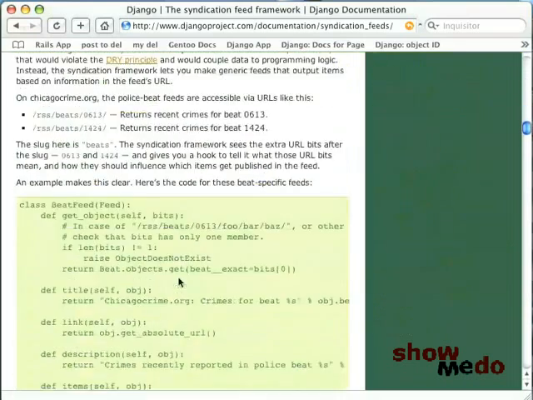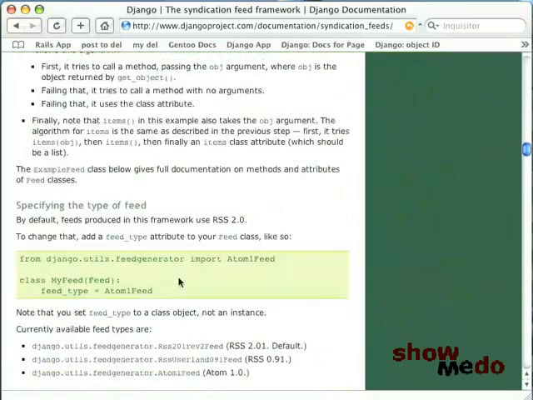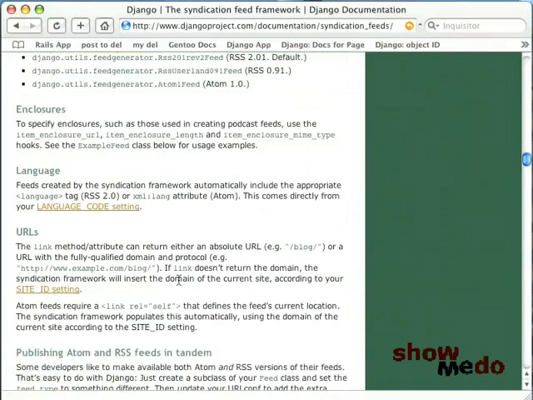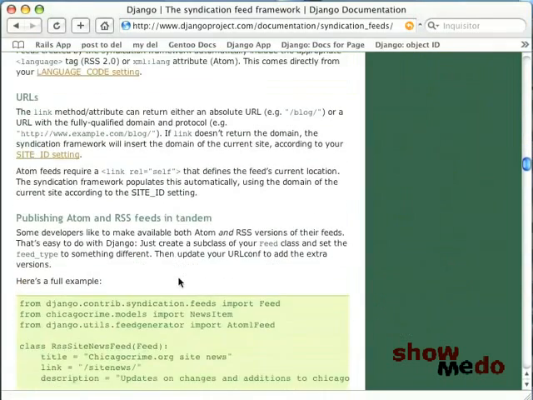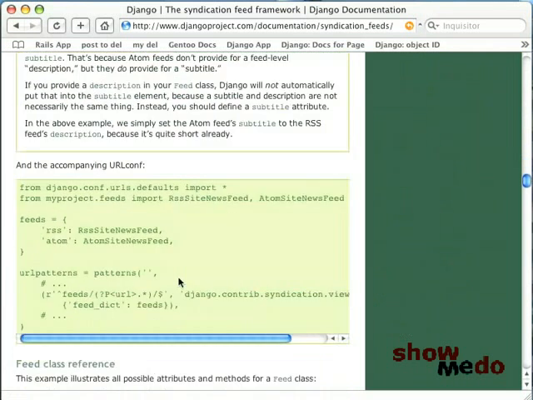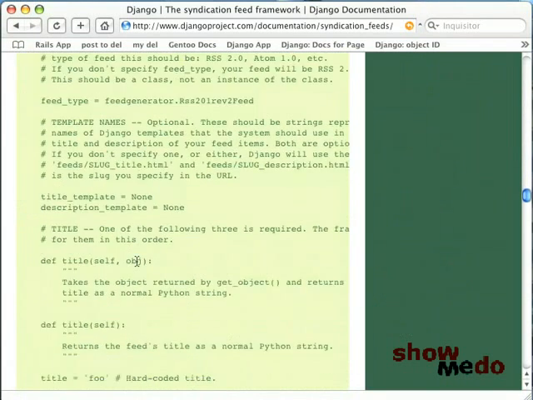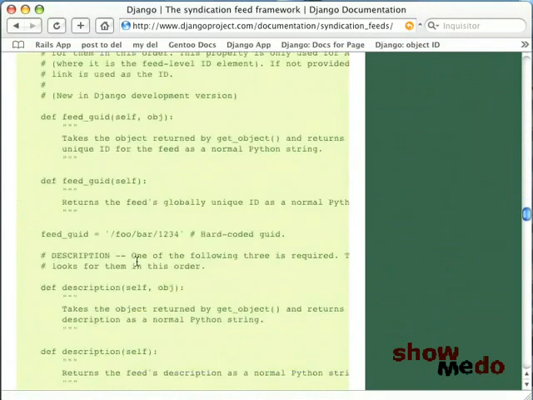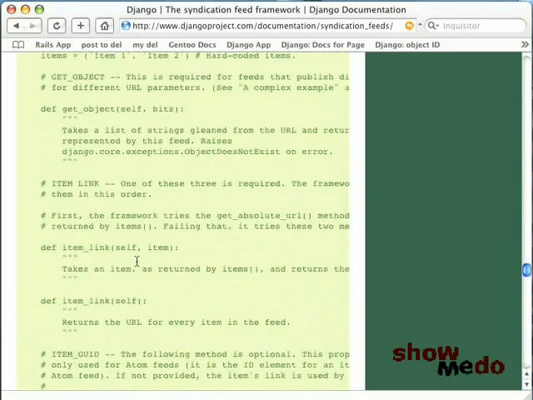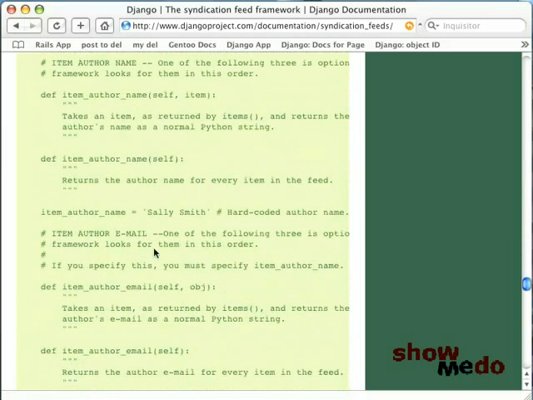If you come down past the initial tutorial, which is pretty much everything we've covered, you get to a section here that says Feeds Class Reference. This gives you every attribute that's available, every method that's available, and what you can do with that. I encourage you to experiment with that and have fun.